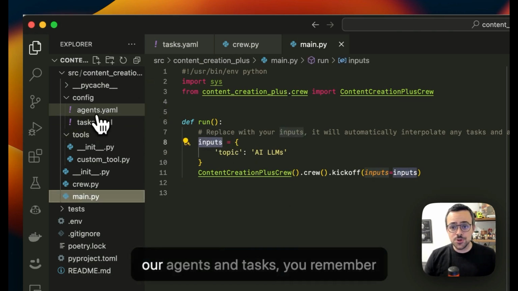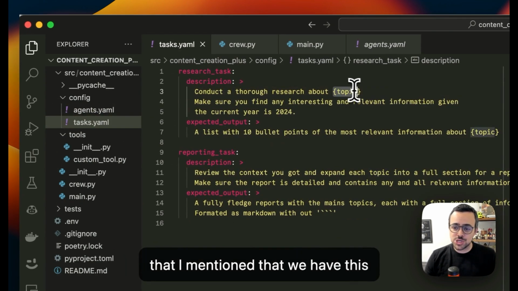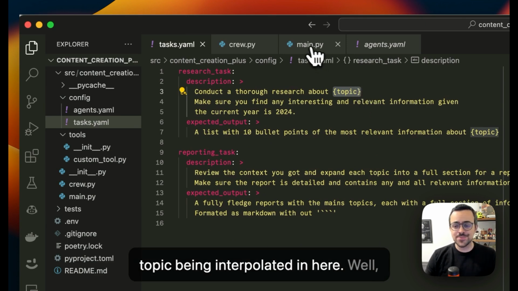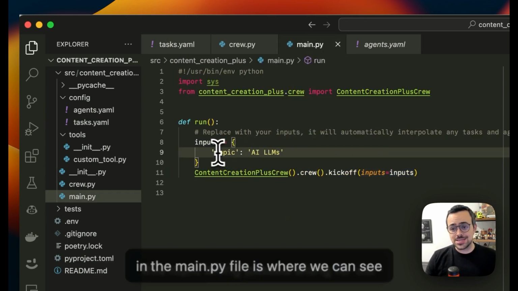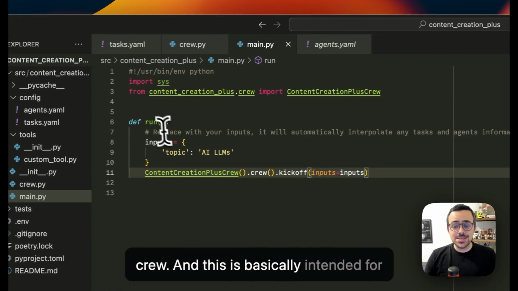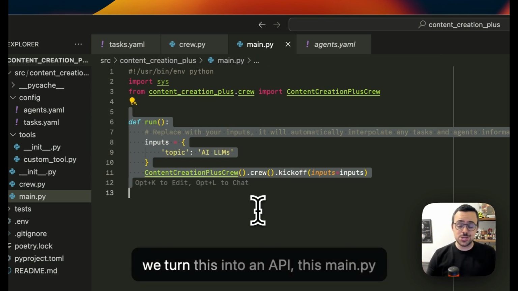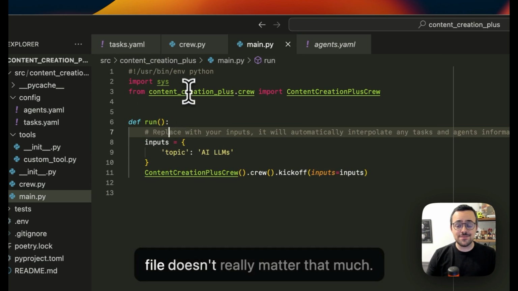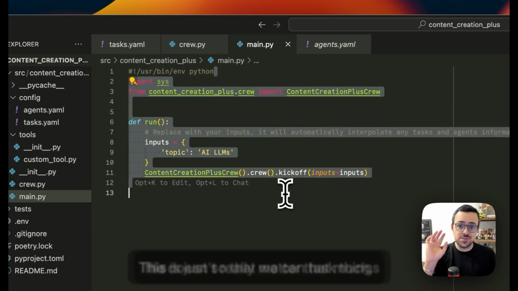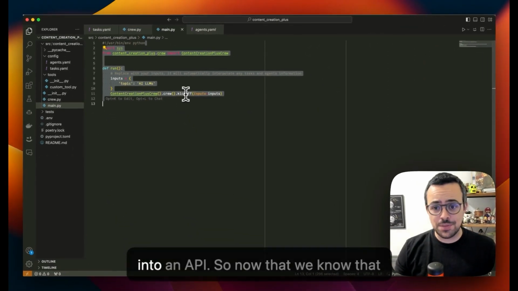So if you look back on our agents and tasks, you remember that I mentioned that we have this topic being interpolated in here. In the main.py file is where we can see this topic being passed along for our crew. And this is basically intended for us to run this crew locally. Once we turn this into an API, this main.py file doesn't really matter that much. This is just so that we can test things locally faster before we actually turn it into an API.